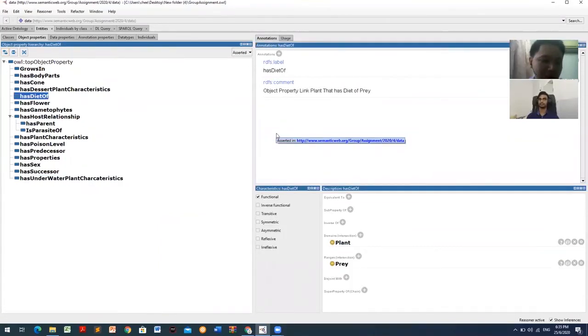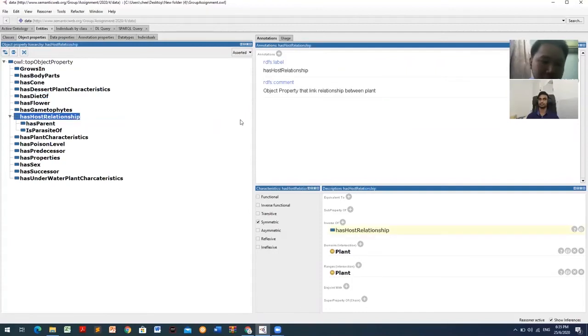Next, I would like to talk about the has host relationship object property. As Vignesh mentioned before, an epiphyte is a plant that can have a relationship with another plant. Hence, we demonstrate this logic by creating a has host relationship object property, which shows that a plant can have a relationship with another plant, and this relationship is also vice versa, which is why it's symmetric in nature.